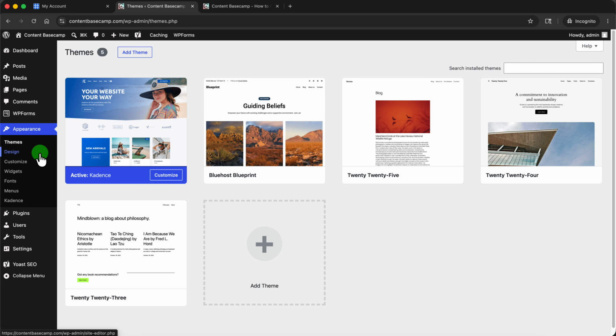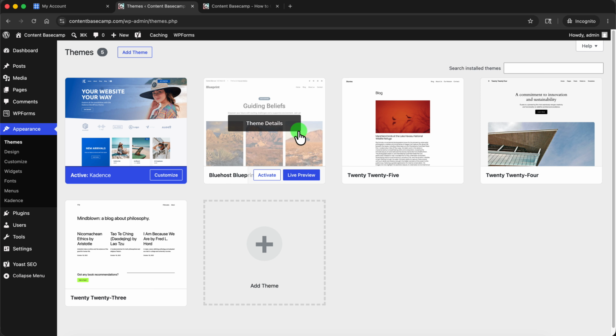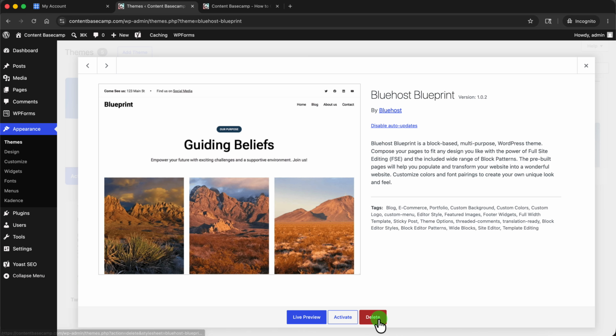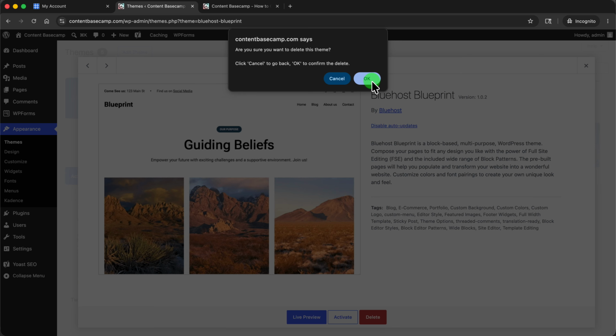What I'm going to do is delete all of these themes that I don't need. They just take up space and can cause problems in the future if I don't keep them updated. So I'm going to click on the Bluehost Blueprint theme, click on Delete, and I'll click on OK.